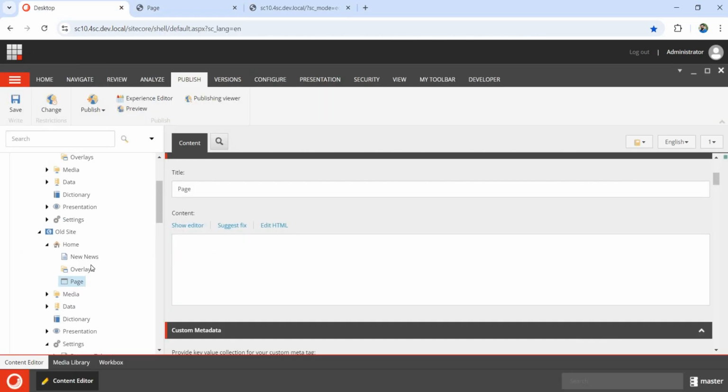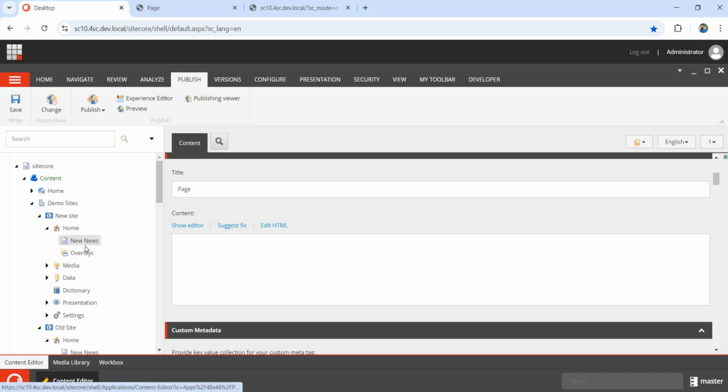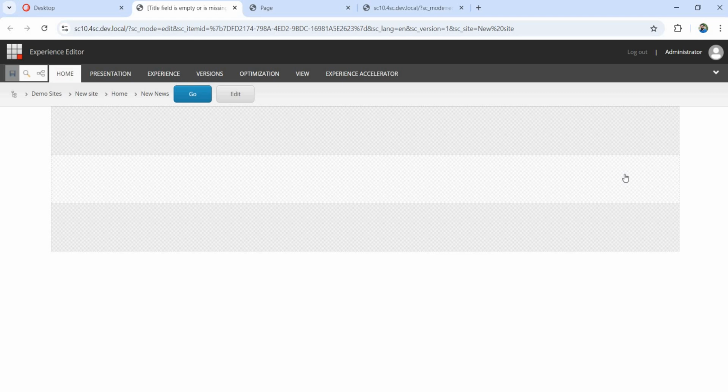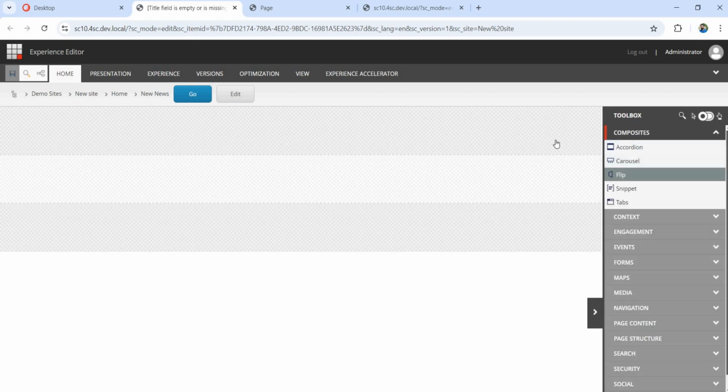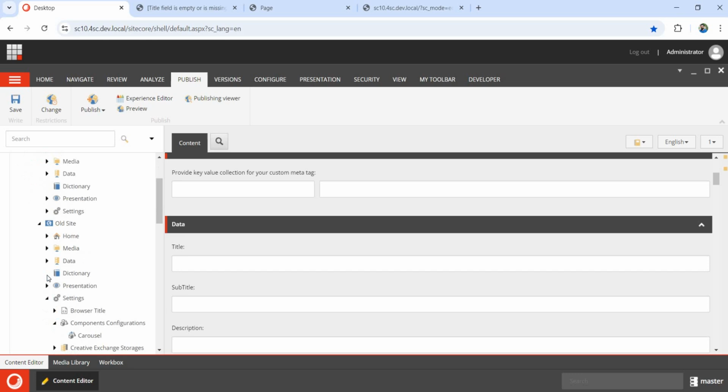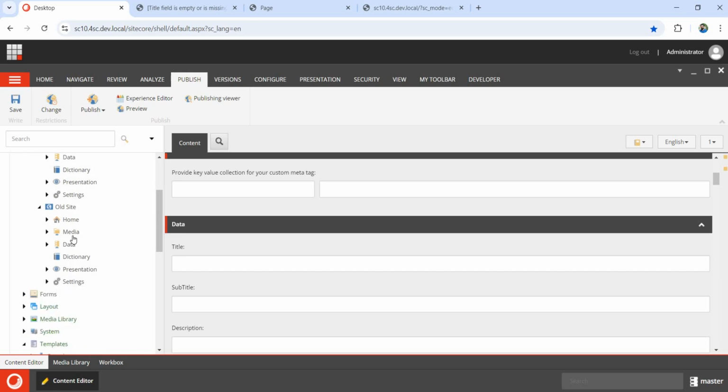Now what happens if I open this news page on the other site? If I open that in the experience editor, you can see that this carousel rendering is available, because we have configured this setting only for the old site, not for the new site. So this is configured at the particular site level.